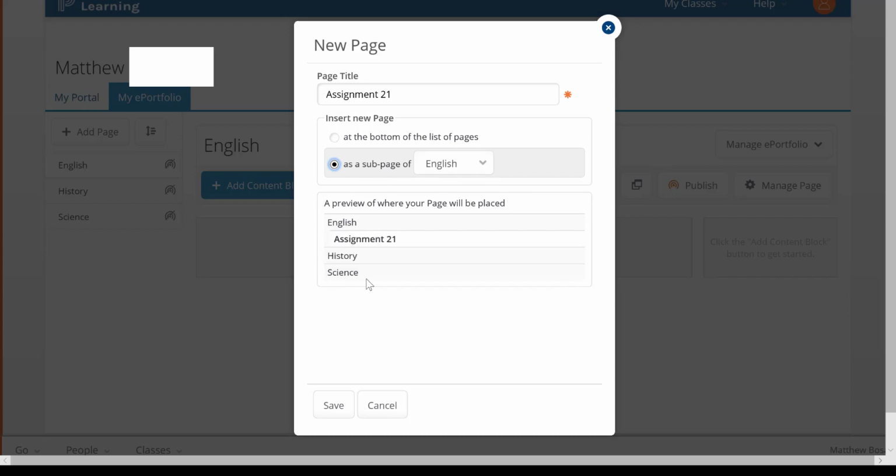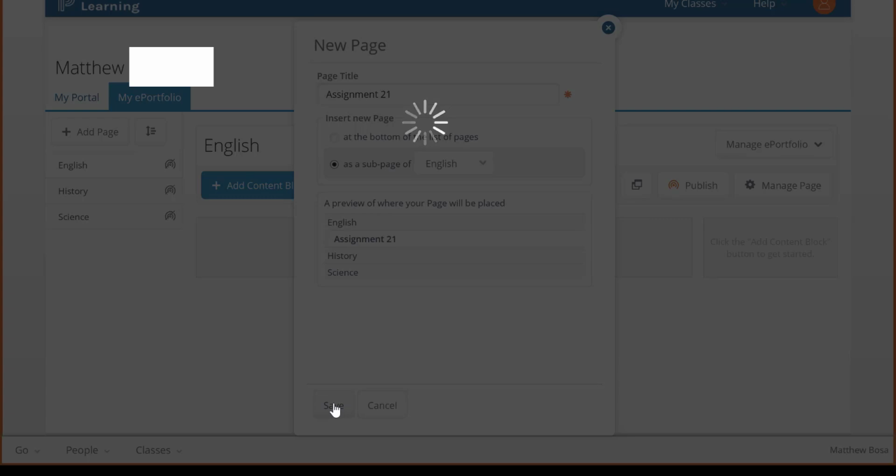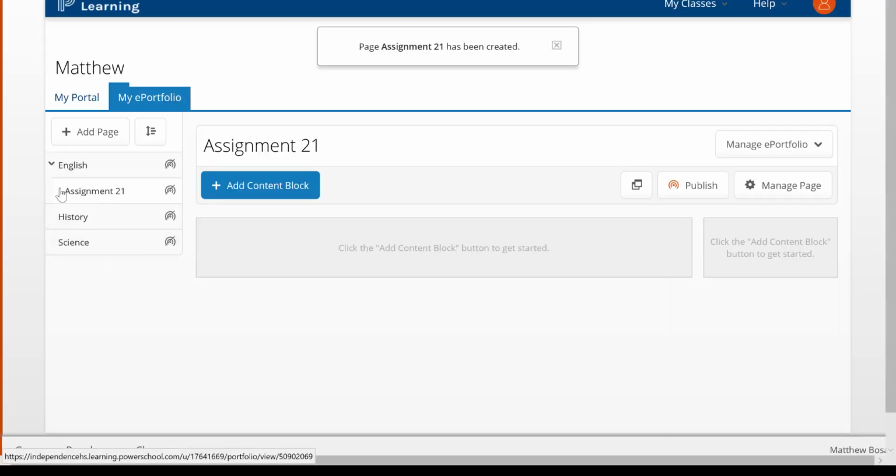Now down here, it's going to give us a preview of what this will look like in the left-hand bar of the navigation for your ePortfolio. We're going to save it right there. So now assignment 21 is over here inside, and if I click this little arrow right here, it would snap that up inside the English class. We're going to pop that back down.